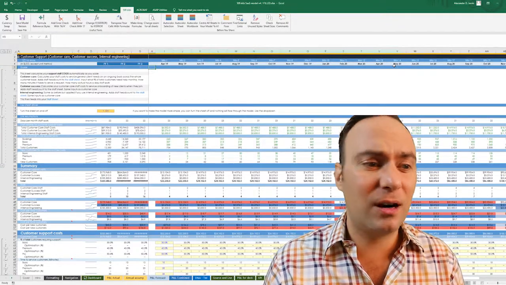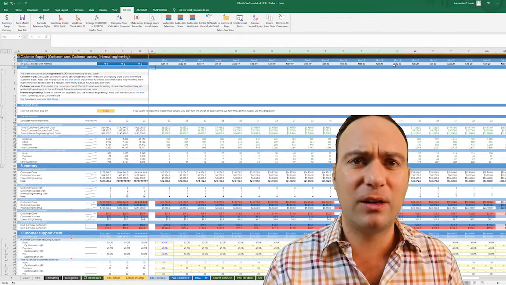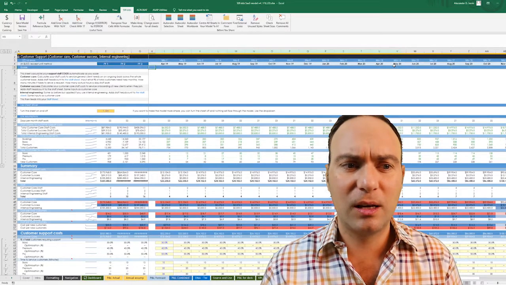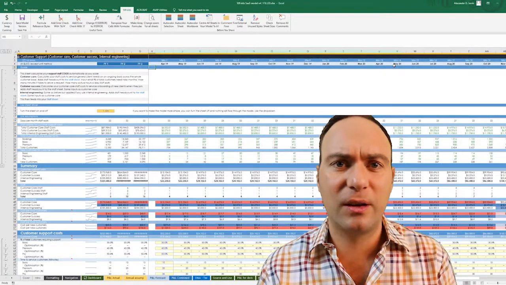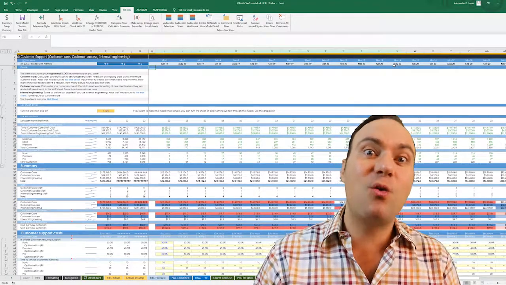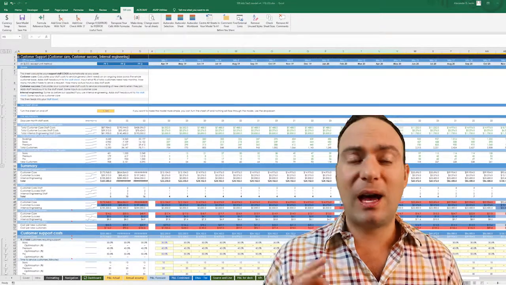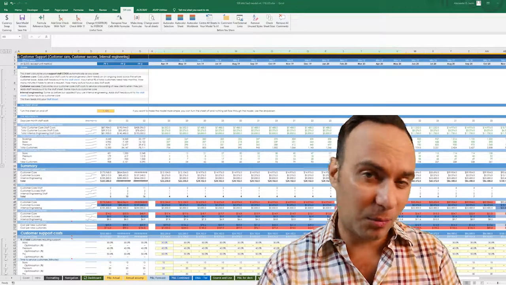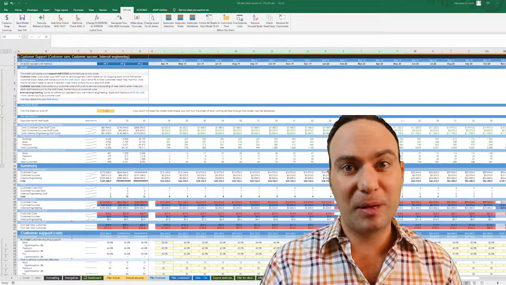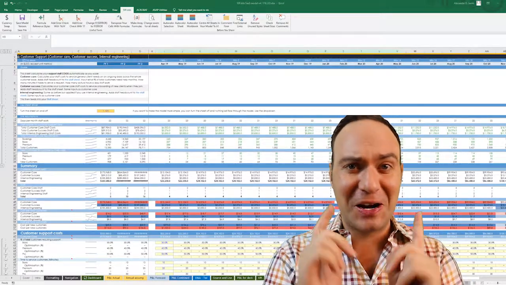Okay, so I think I've covered the general basics of how the model is working, formatting wise and structure wise. Next video, we're going to dive into how to approach actually filling in this model, which I know is something a lot of people have asked about, and so we're going to do that right now.